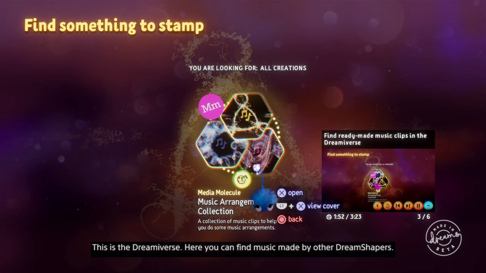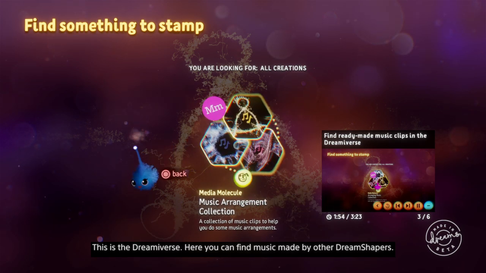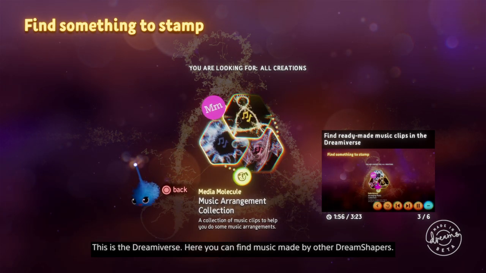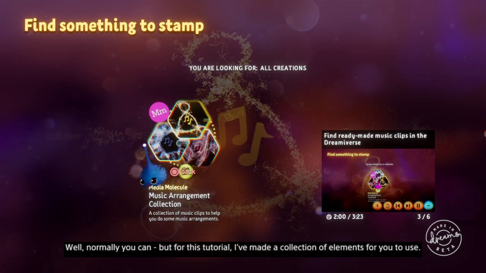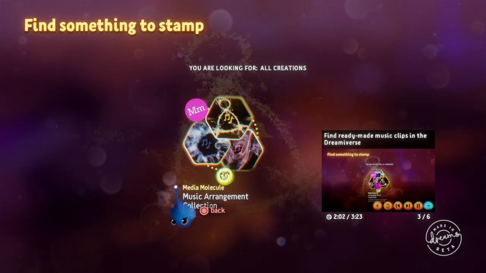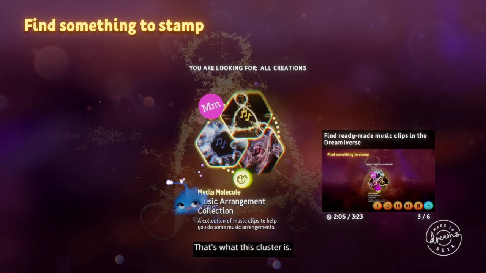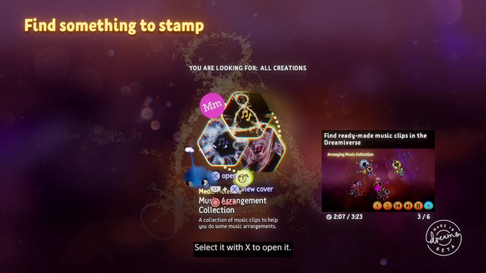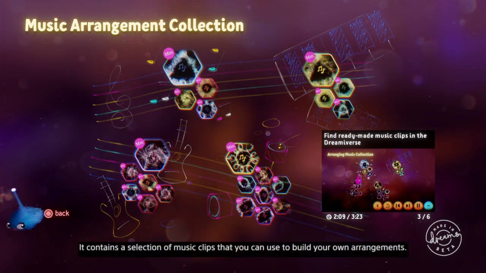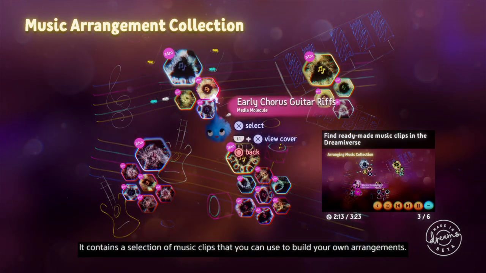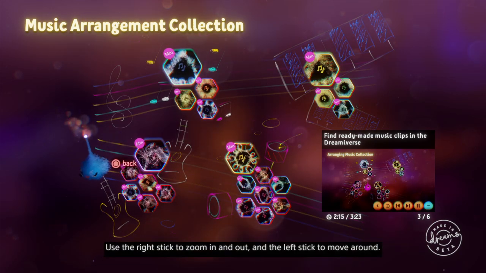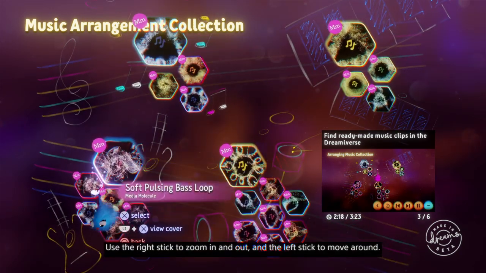This is the Dreamiverse. Here you can find music made by other dream shapers. Well, normally you can, but for this tutorial I've made a collection of elements for you to use. That's what this cluster is. Select it with X to open it. It contains a selection of music clips that you can use to build your own arrangements. Use the right stick to zoom in and out, and the left stick to move around.